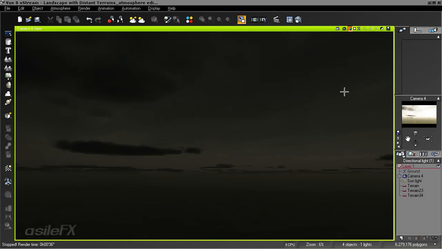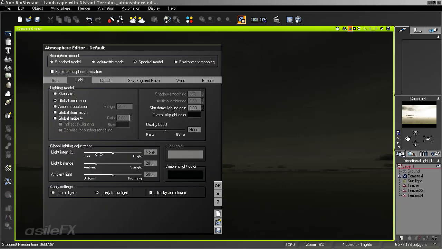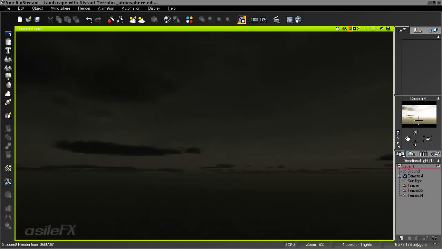If you find you're having to raise the exposure value too high to brighten the scene, go into the atmosphere editor under the light tab and increase the light intensity. If the apply settings to all lights is checked on, it's going to affect every single light in the scene, so in other words, increasing their overall intensity. This is really the only way to increase the brightness of the sunlight for the overall scene.